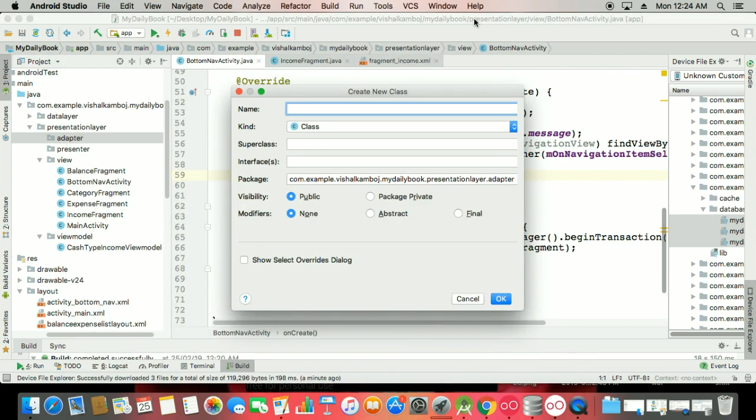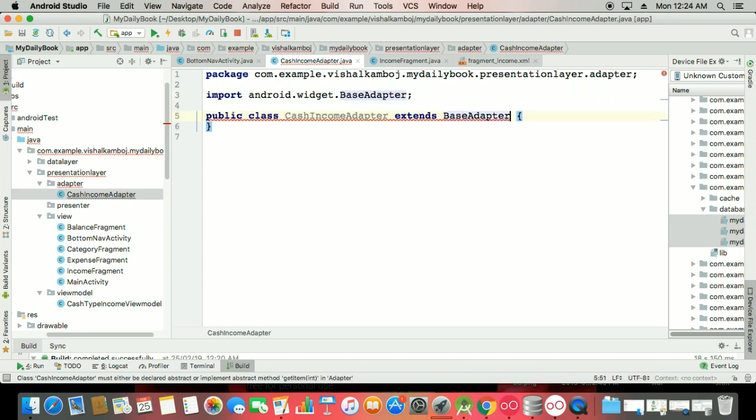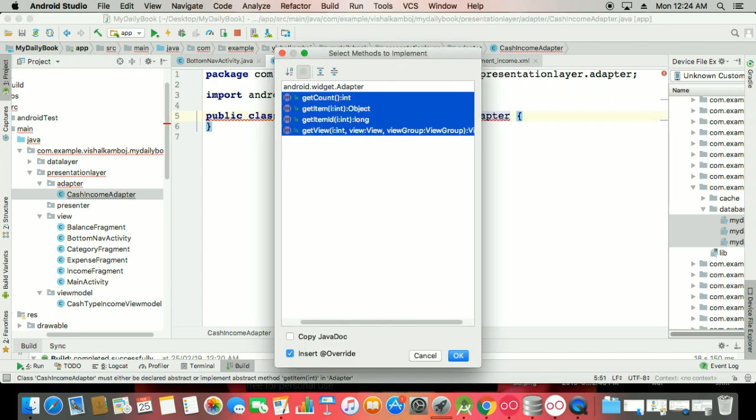Yeah, new Java class, and here you can say cache type income adapter. Okay, and here what to do for that adapter, as we are doing, we need a spinner form. So we have to extend the base adapter, making the base adapter at this time, and implement the methods.